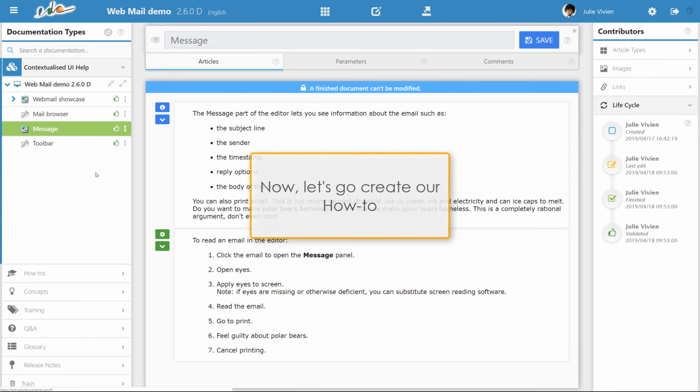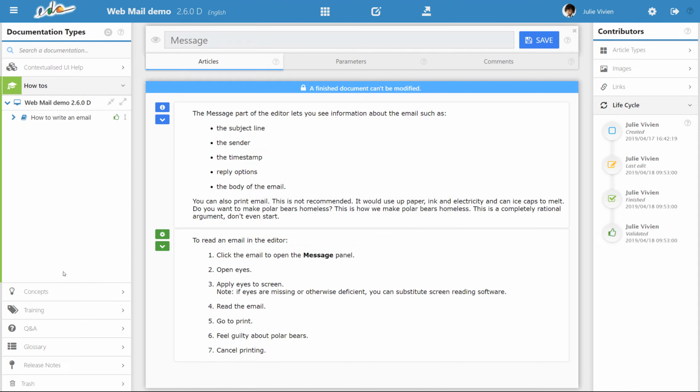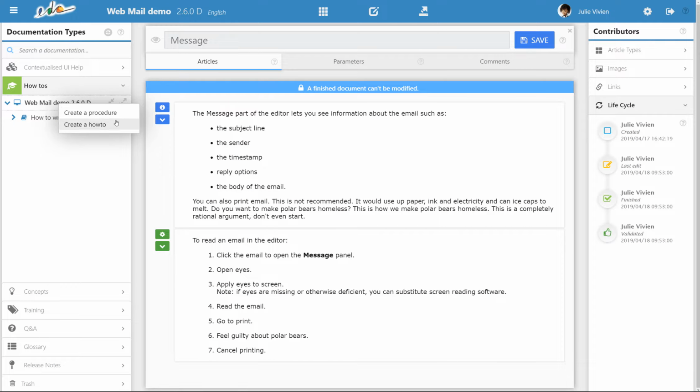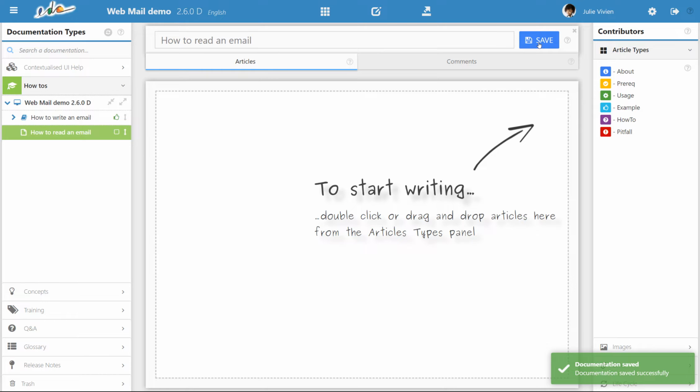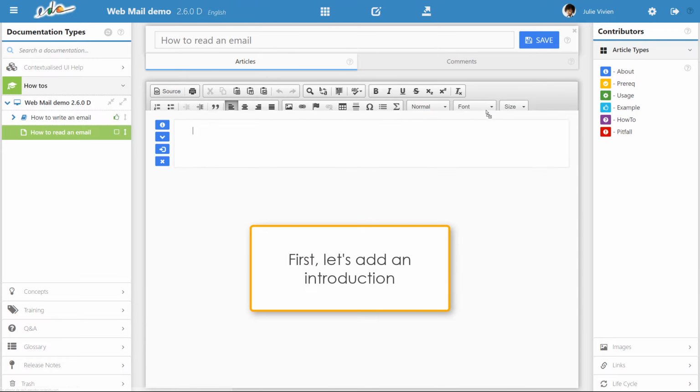Now, let's go create our how-to document. I create the document. I add a title. And now I can start writing. First, let's add an about article for the introduction.